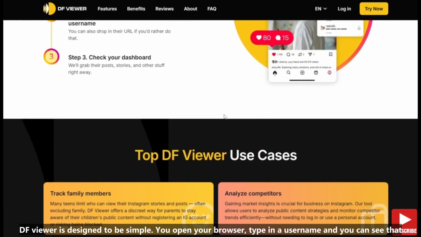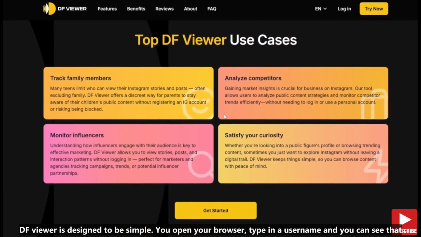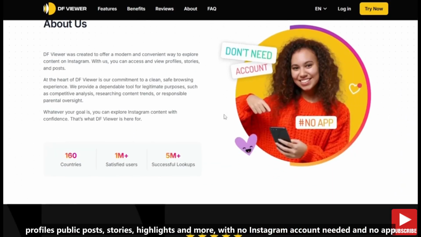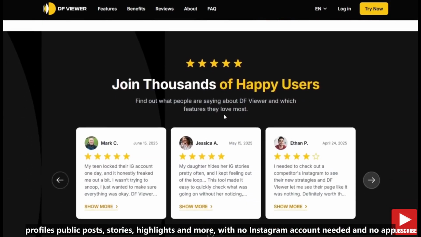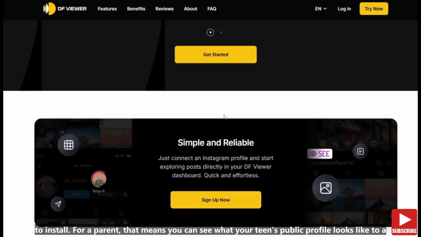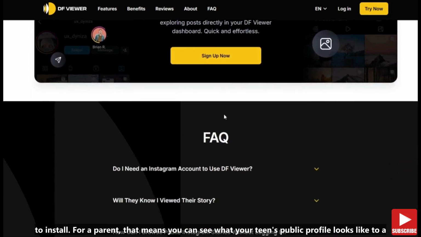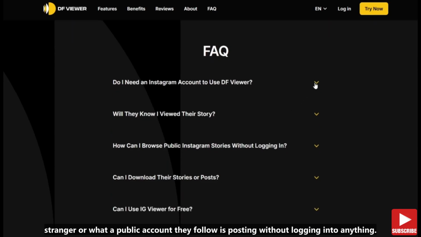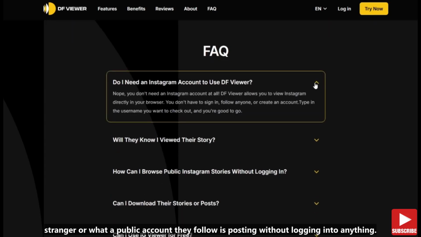You open your browser, type in a username, and you can see that profile's public posts, stories, highlights, and more, with no Instagram account needed and no app to install. For a parent, that means you can see what your teen's public profile looks like to a stranger, or what a public account they follow is posting, without logging into anything.